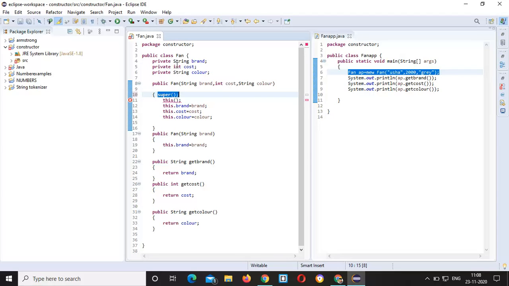Calling a constructor which is present in a parent class is called constructor chaining. Constructor chaining is calling a constructor in a parent class. Local chaining is calling multiple constructors present in the same class or local class.